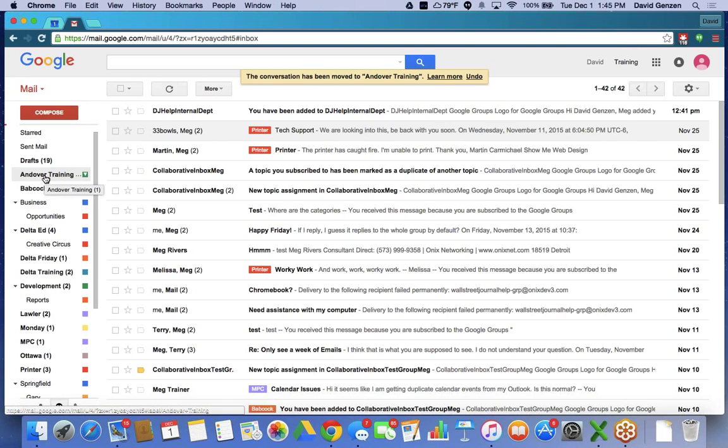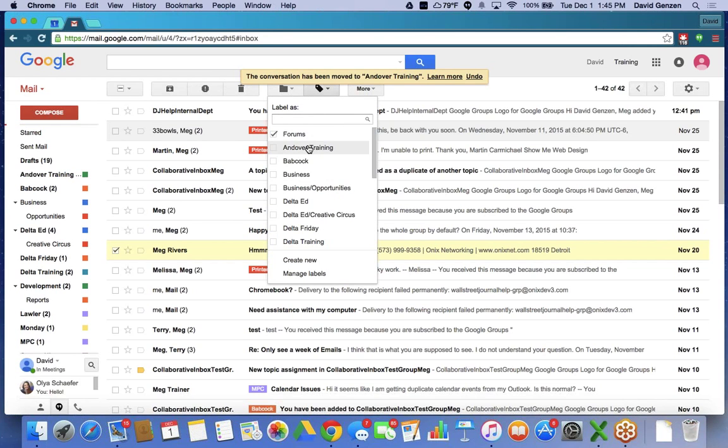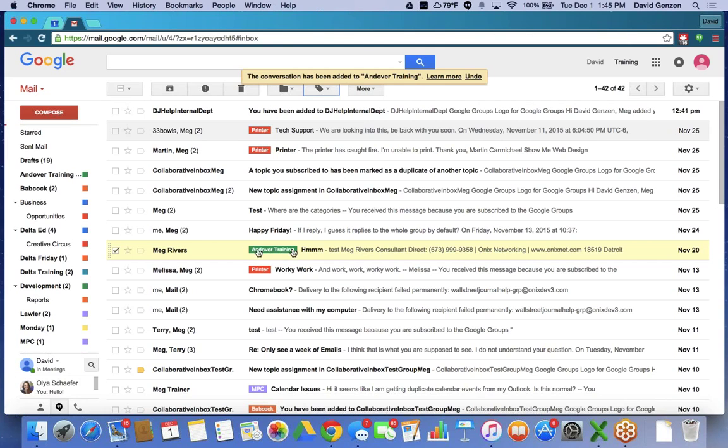The other way you can use a label instead of a storage mechanism is you can use it like it was a sticky note. So in this case, I'm going to select this message from Meg Rivers. I check on the box and I go up to the labels button. Now I'll click on labels and I'll choose Andover Training. And now you'll see that the label Andover Training appears on this message.